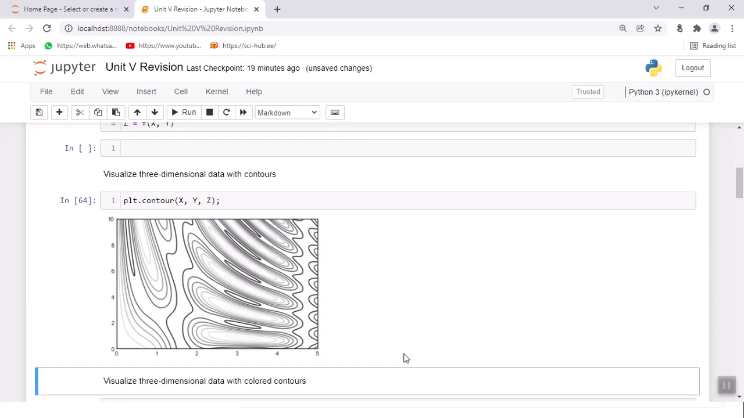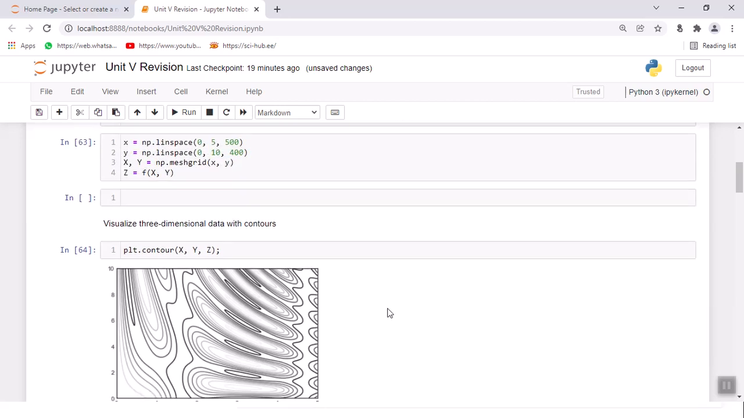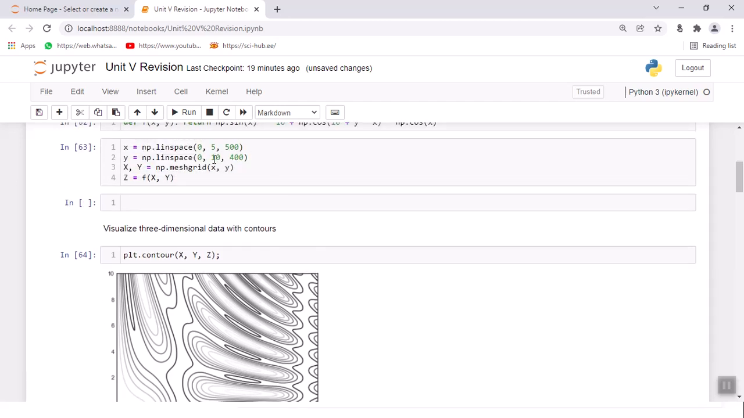See the contour. The x-axis has points 0 to 5, which is specified here, 0 to 5. In the y-axis, 0 to 10, that is created as 0 to 10. In this x-axis, how many samples? 500 samples. In the y-axis, how many samples? 400 samples. From these samples, I created a meshgrid.